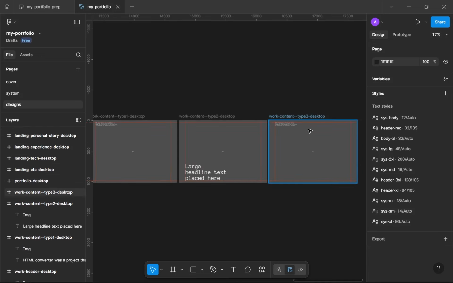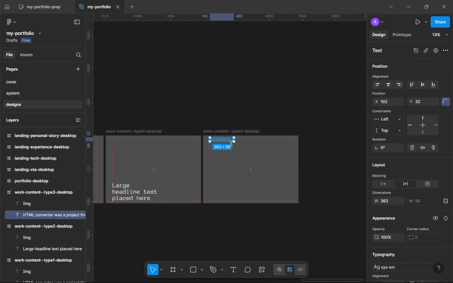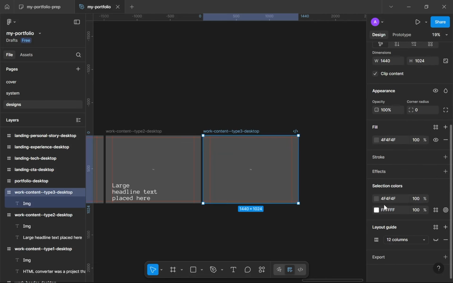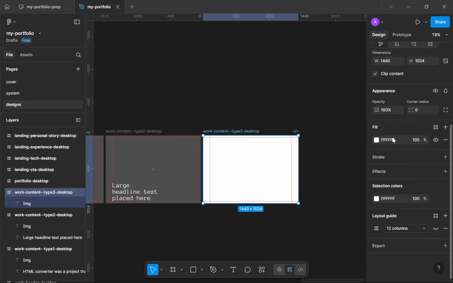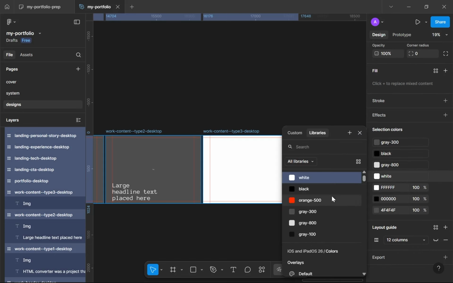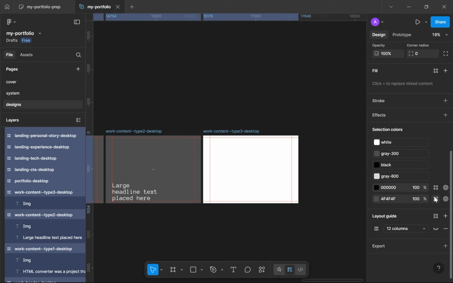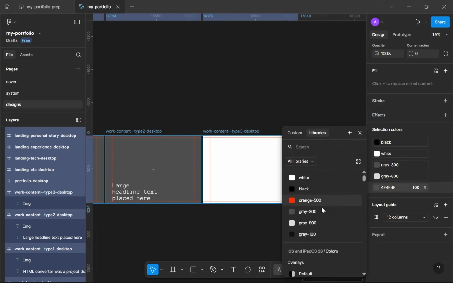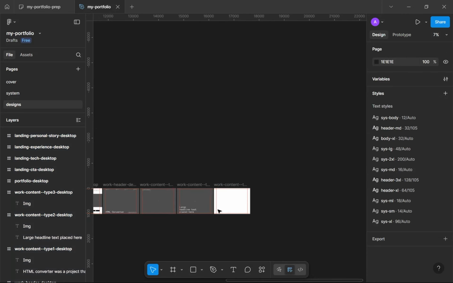So then we're going to come to the third one, and this one would be a bit different. For this one, we're going to actually just remove the background color. By the way, we should make sure that all our colors are variables. So our white, black here, and gray 300. Okay, great.